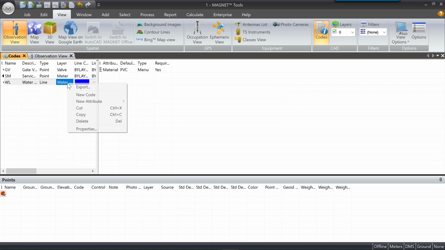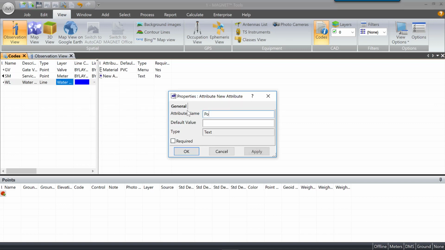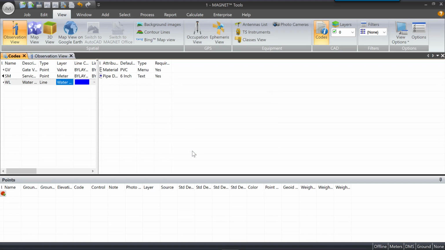Alright, let's do one more attribute for it. Besides the material, we need the actual diameter of this. So it's just going to be a simple text. So what is it called, pipe diameter. We don't really want a default value. Well, let's actually do that. Let's say it's a 6 inch. And let's hit apply and OK. So basically that's all of it.